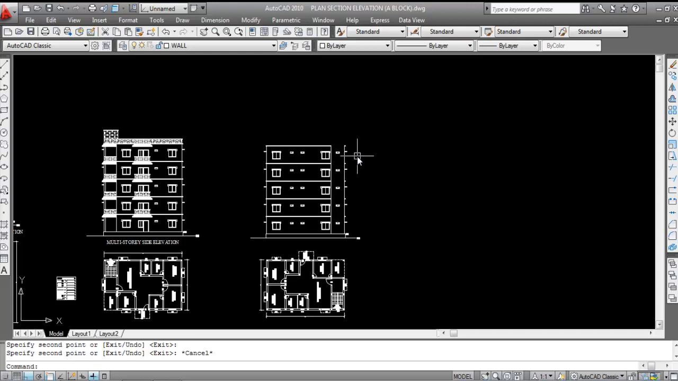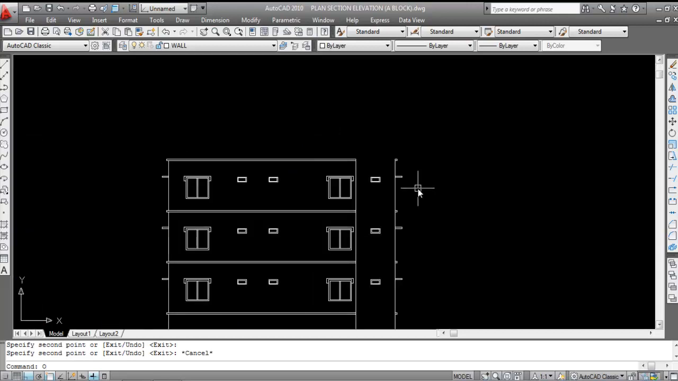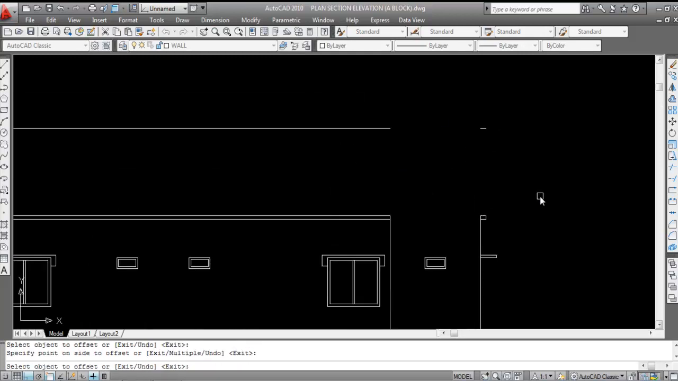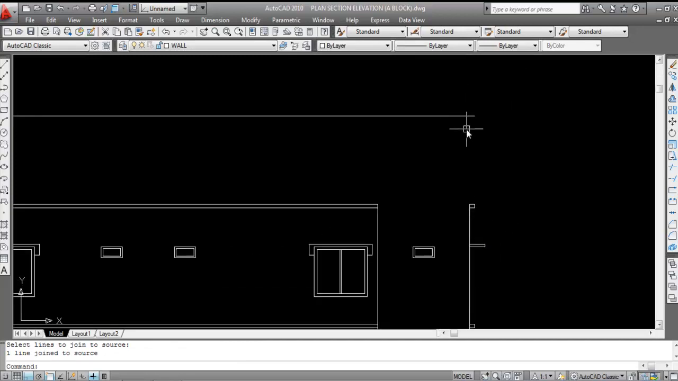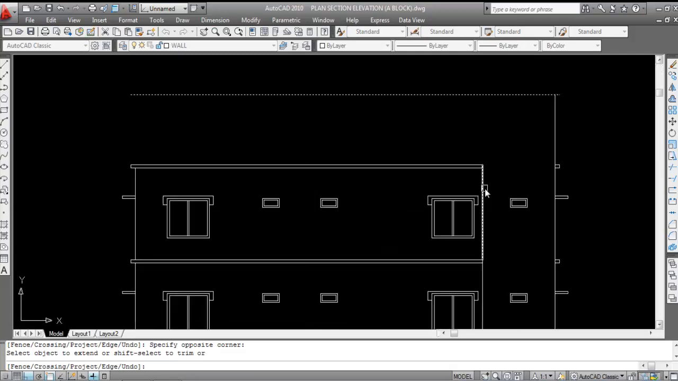Alright, so now I'll create staircase headroom. Okay, so give offset distance 8 feet, select this line, click here, again select this line and click. Now I'll join these two lines, enter, select this line and join. Okay, now I'll extend this line towards this, enter, select this line and extend this line. Okay, also extend this line.